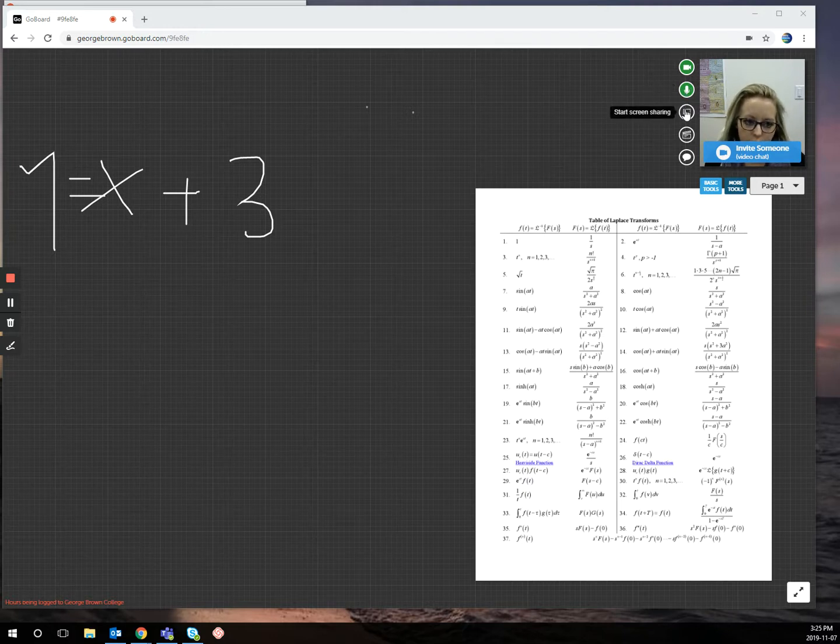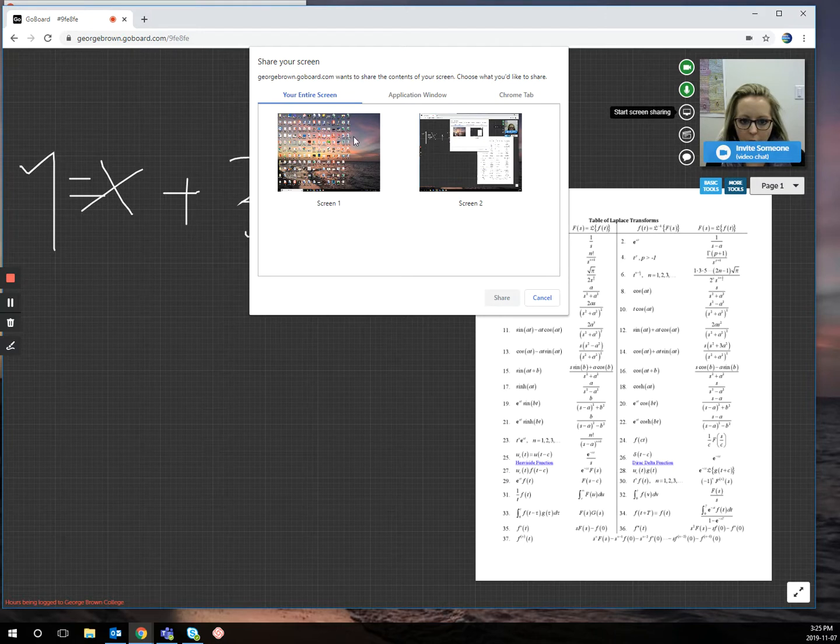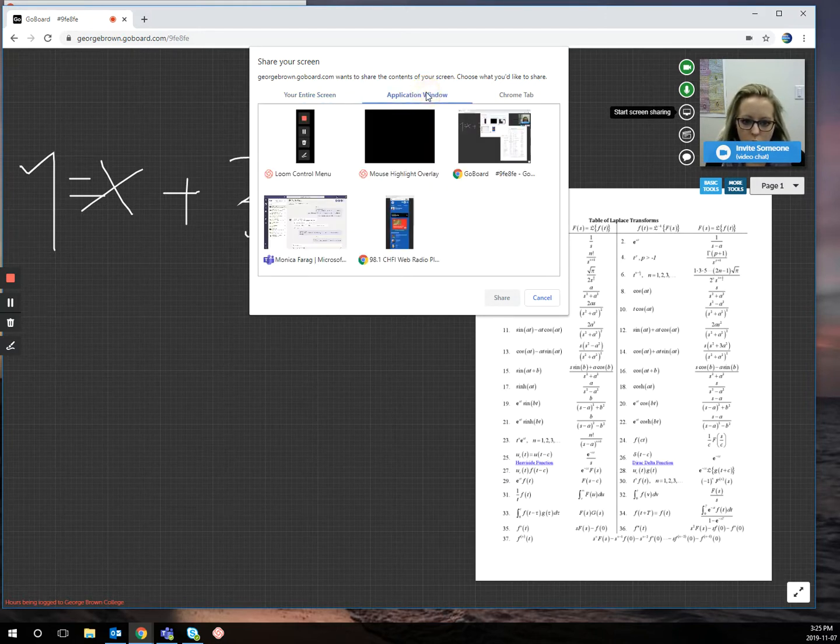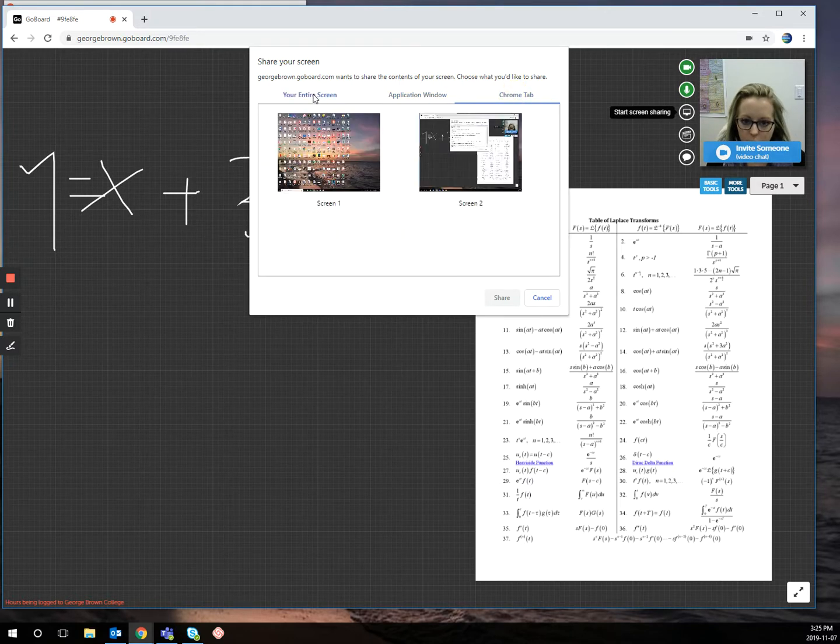Underneath of this is for screen sharing. So this is one really easy, cool tool of Goboard. If you click this, I have two screens here, so it's asking me which one I want to use. You can also choose an application, so you can see the different apps that I have open, or even a Chrome tab. So there's a lot of options. This is really great if you are working, for example, on your WebAssign and you only want to share that screen with your tutor. And then you can just choose to share, and that way you can talk it through.